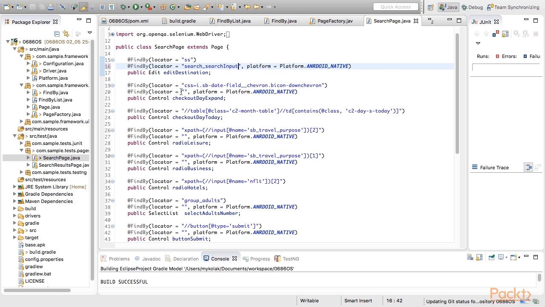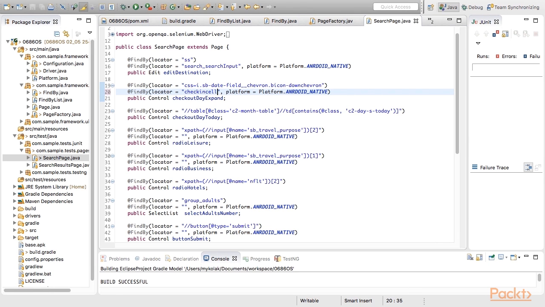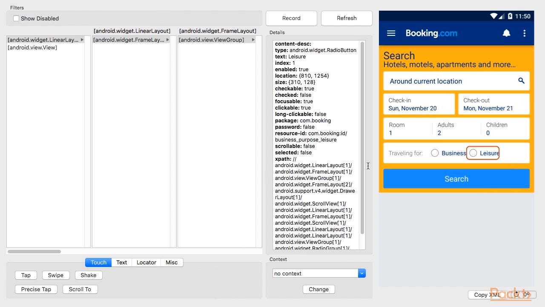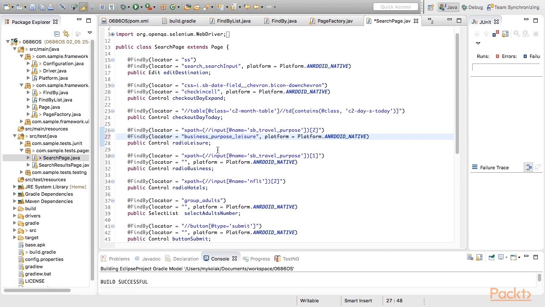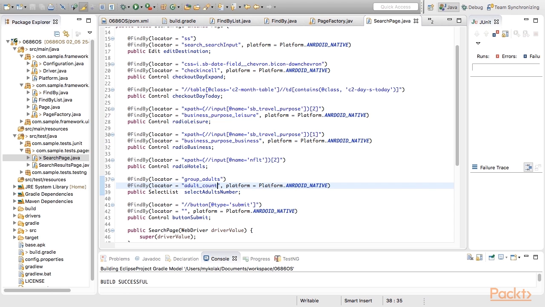Now, for the search page class, we'll add an additional find-by annotation for each field we need, and we'll set the corresponding identifier from the mobile application. After all the changes, we have updated the search page, which is now supposed to be compatible with both web and Android versions.